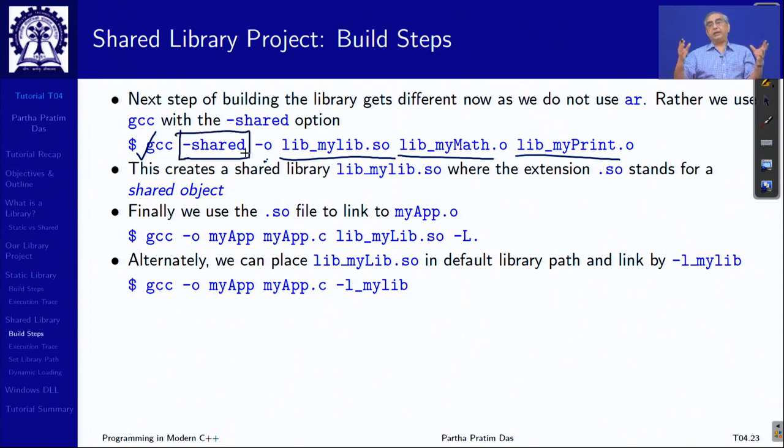So, it does the same thing, it puts them all together, but also creates enough linking information, dynamic referencing information for you. Right? So, to use this, we will use the same .so in the final executable build, and we can similarly put the .so in the default library path and use it by the same syntax of -l_mylib. These are all same and similar.